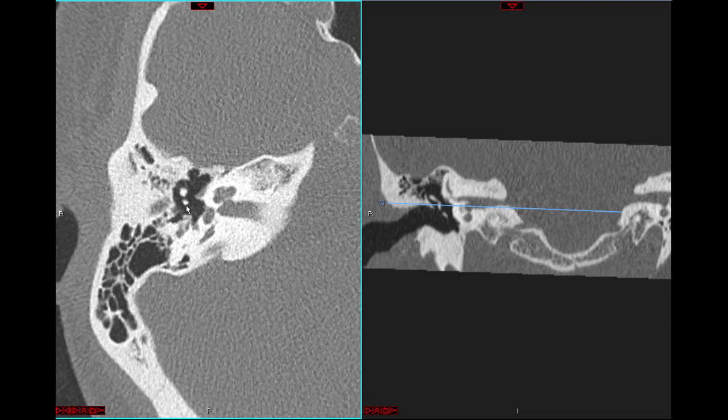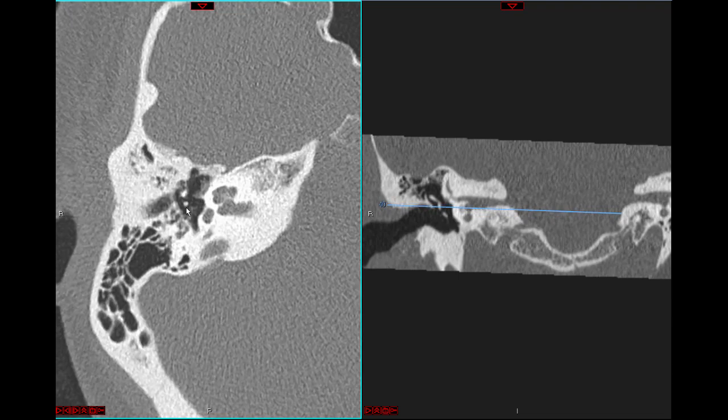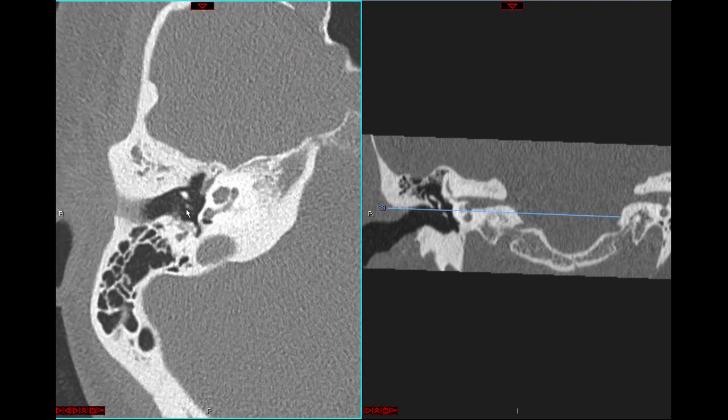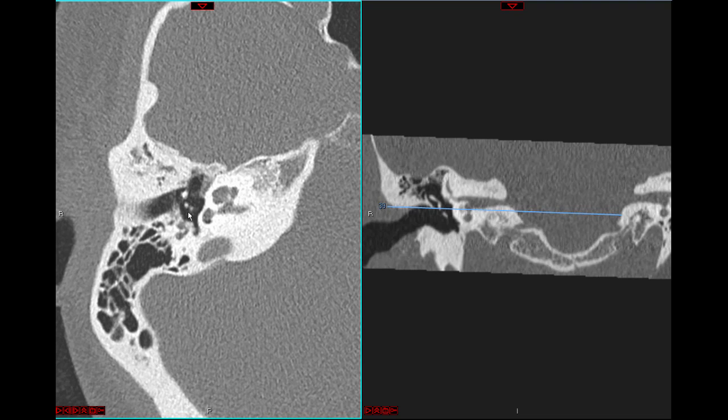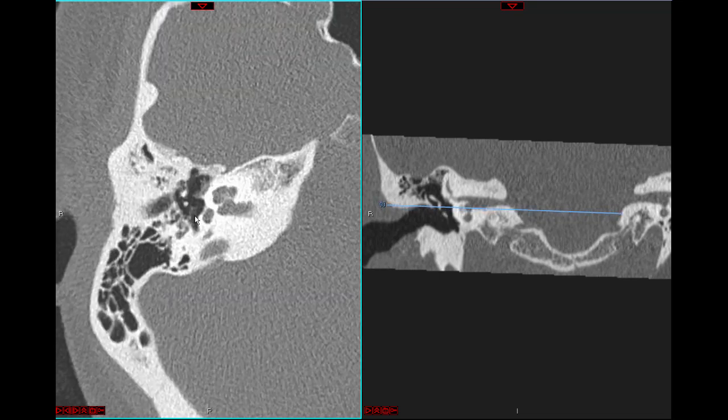Now, if we follow the long process of the incus down, it essentially takes a little bit of a turn at its very tip, and this is called the lentiform process. We start seeing the stapes footplate superstructure come in here. And we see that articulation between the long process of the incus and the head of the stapes here. So once that articulates, we get an appreciation for the stapes superstructure.